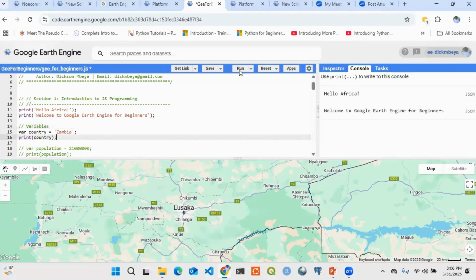So if I run the script, now I have hello Africa, what I have from lines 11 and 12, welcome to Google Earth Engine for beginners, and also I have Zambia printed. So print country, but now what is printed is not country. What's being printed here is Zambia, because Zambia is stored in country.